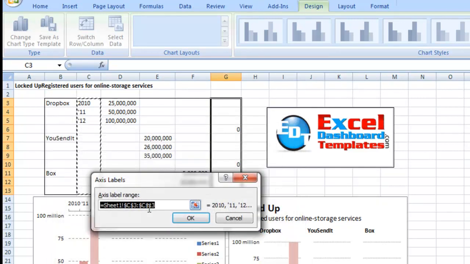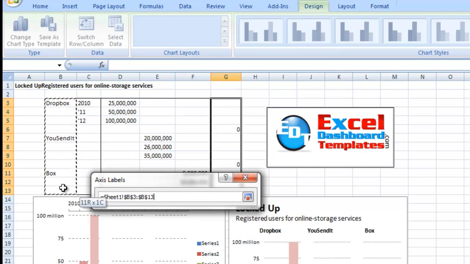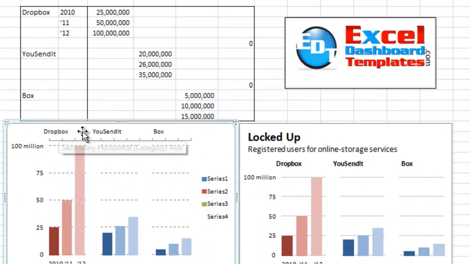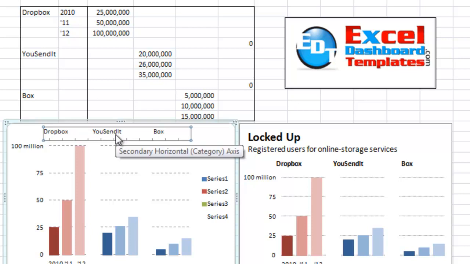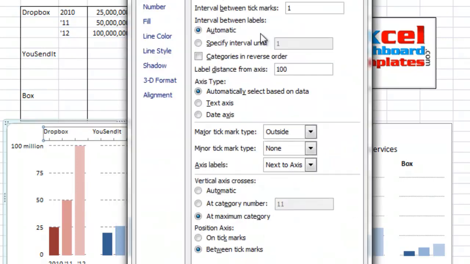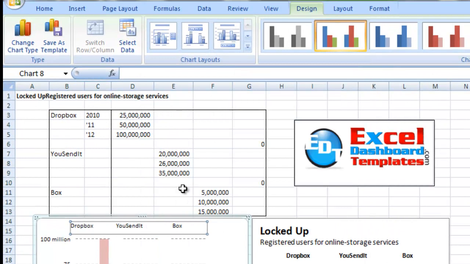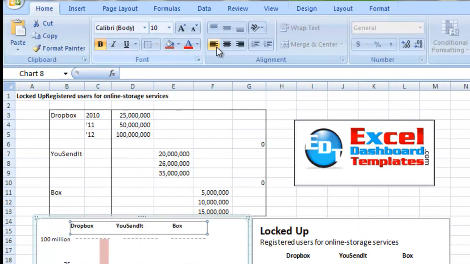And here's where we want to move it from C13. We actually want to go B3 to B13. We click on OK and then OK. Look at that. There's our labels now. And then what we can do is just format this a little bit more by going Format Axis. We want to get rid of the tick marks, and we want to change the line color to no line color. We also want to go up to our Home ribbon and make them bold. Oh, and let's center them a little bit. Oops, there we go. Left-hand adjustment, by hitting left, it aligns those to the left-hand edge.